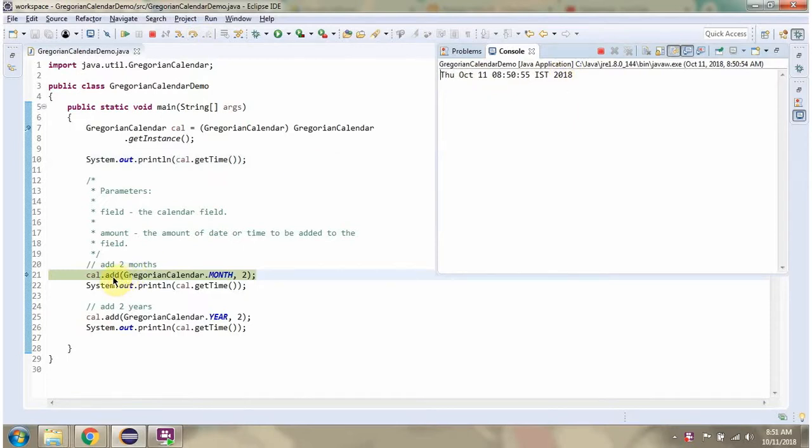Then I am calling the add method of the GregorianCalendar object and passing the calendar field as month and the amount as 2. So 2 months will be added. And here you can see October is changed to December.